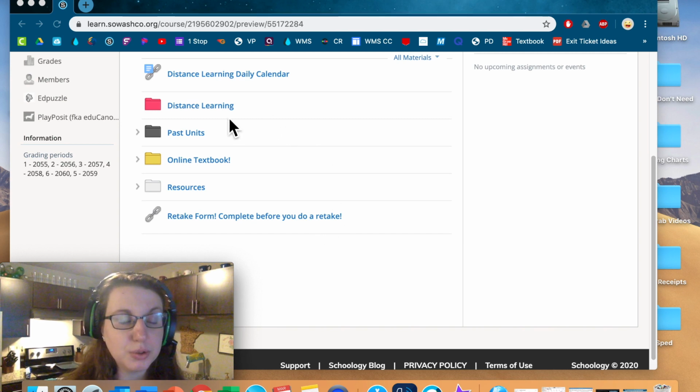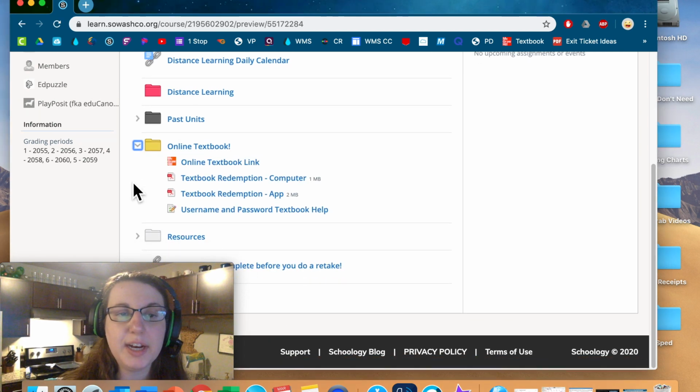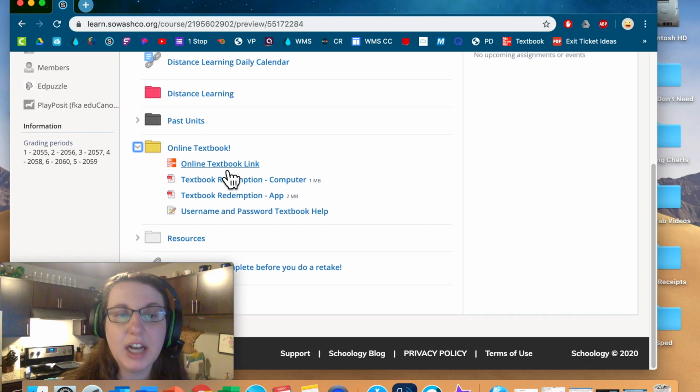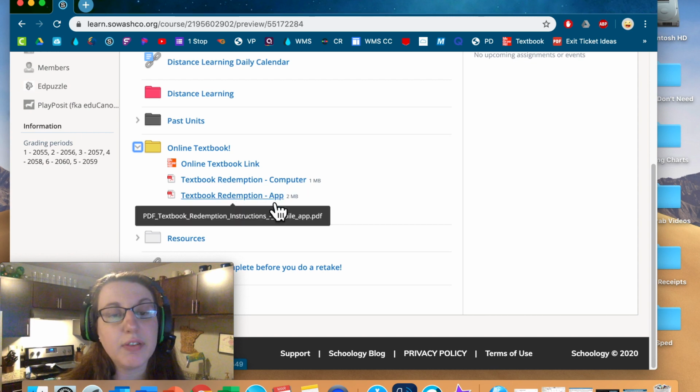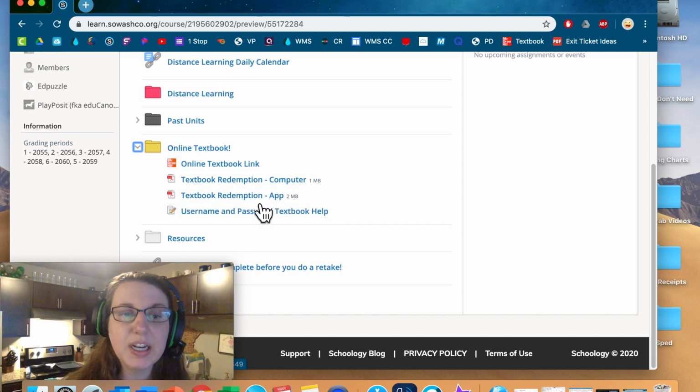So on my Schoology page, I have this yellow folder called Online Textbook. You can open it up, it has a couple of things in it. The online textbook link is all you really need, but I also have redemption instructions if you're on a computer or if you're on an app. If you have an iPad or a phone that you want to use this on, you'll have to do the app, otherwise do the computer, and then username and password help. But it's just your first name and your last name, and hopefully you know that.